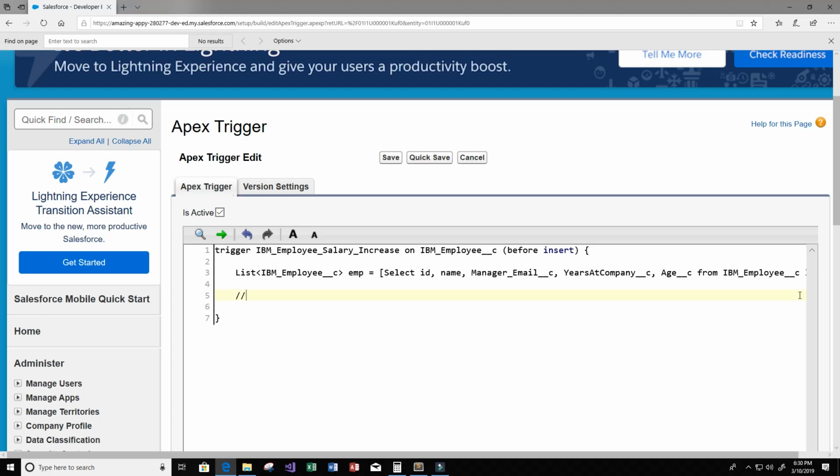So what can we use for new records? There's something called Trigger.new, which is a list of the new versions of the Salesforce object records. So this returns a list of the new versions of the sObject records.